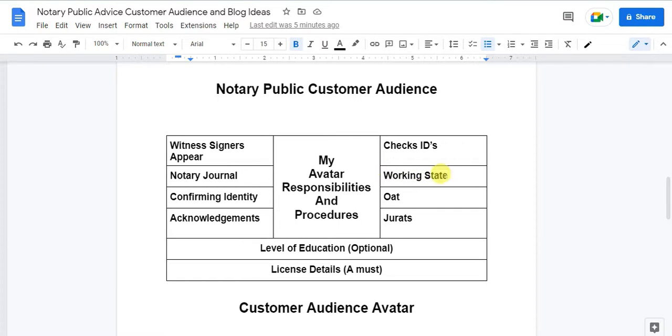So you have to do working state. You have to add the state that you work for. And as well, you have to tell them that you, as a public notary, are confirming the identity of the different signatures. So you have to make sure. So you're going to do acknowledgements. You have to tell them the process that a public notary has to take in order to do an acknowledgement.